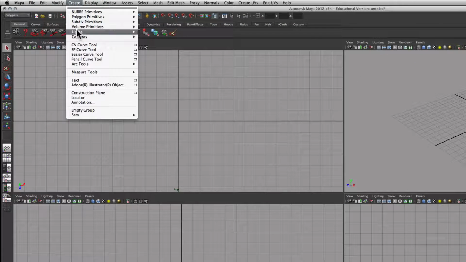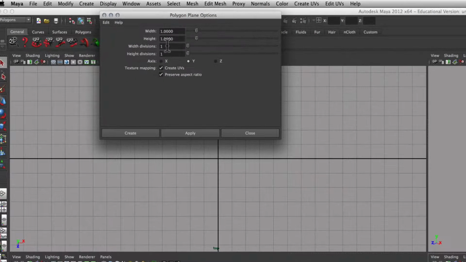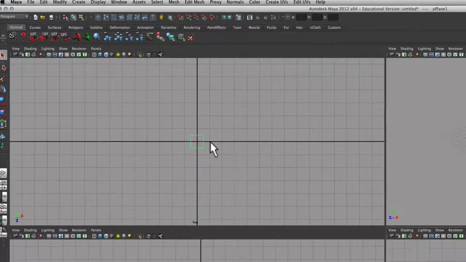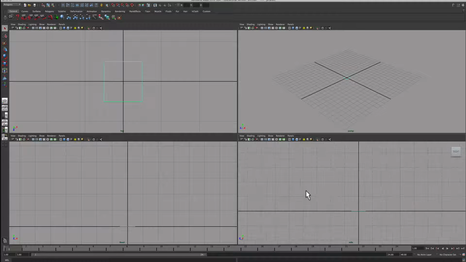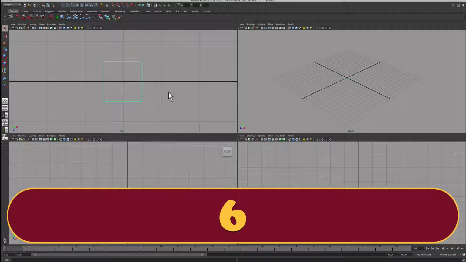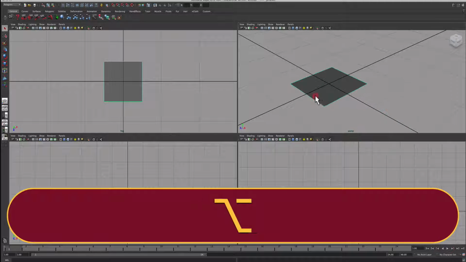You're going to go to Create, Polygon Primitive, Plane, and hit options. I like to make my image plane with only one division, so 1, 1, 1, 1. We'll resize it later, it'll be much bigger, but I'm just going to create one image plane. It's probably best to hit 6 on each window just to get started, so that I can see the UV map that is not there right now.